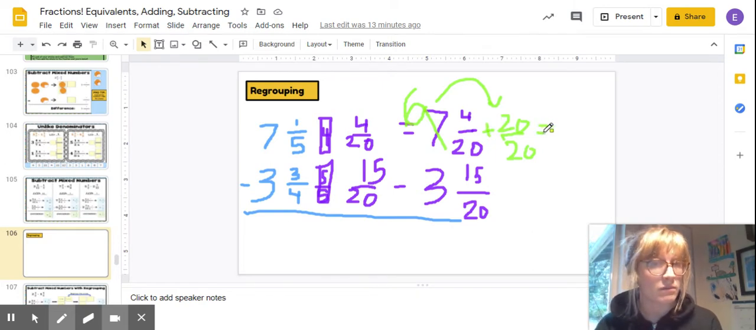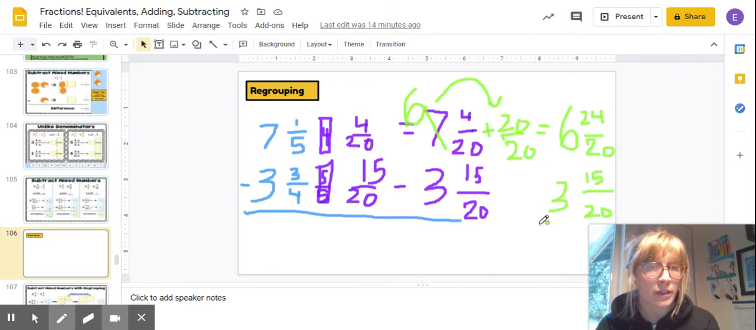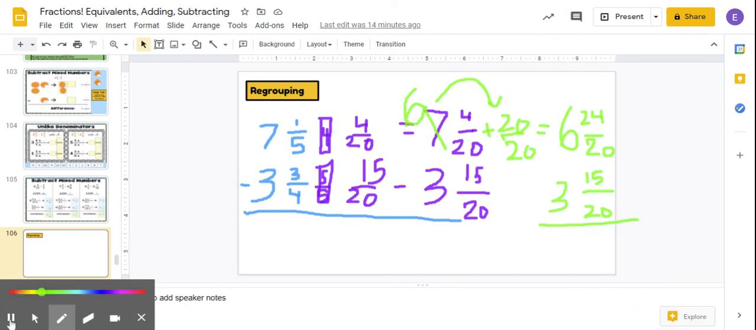So we say, all right, they have a common denominator, so we can just add straight across. We end up with 6 wholes and 24/20. Cool. So then we say, oh, well, we don't need to do anything down here. We're just going to bring over our 3 and 15/20. And now our 24 is bigger than our 15, so we can just subtract straight down. So when we subtract 24 minus 15, I might count up and say 15, 25 is 10. That's one too many. So I end up with 9.